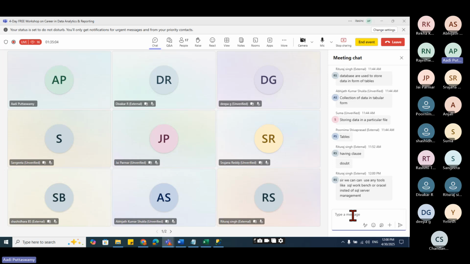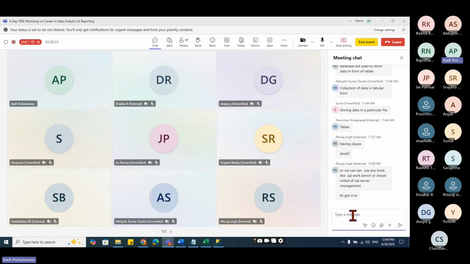So my question is, we learned about Excel and SQL, and we understood why they are actually used in data analytics. Now tell me why Power BI is used in data analytics.